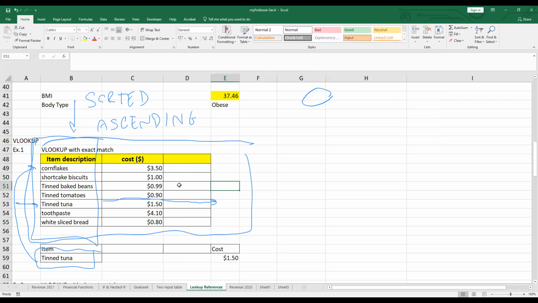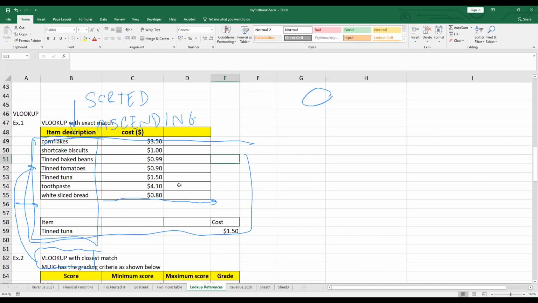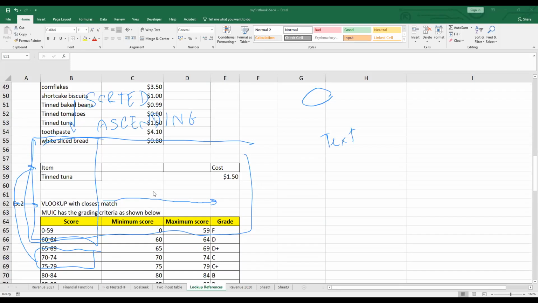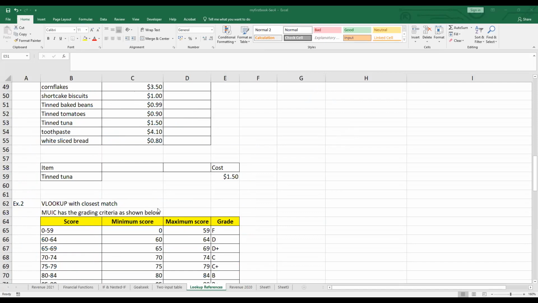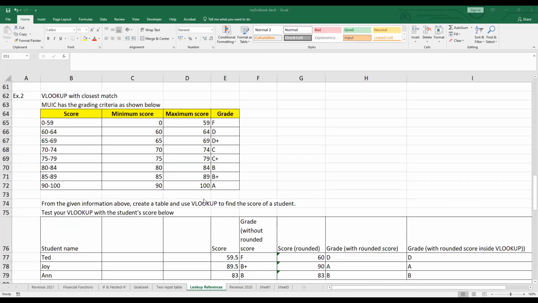Whenever we talk about the exact match, normally we use exact match whenever we would like to search for text. But in the case of the closest match, it's different. For the closest match in VLOOKUP, we use it to search for data, especially when we have to search for numbers in a range of numbers.